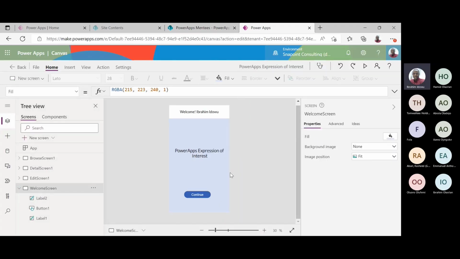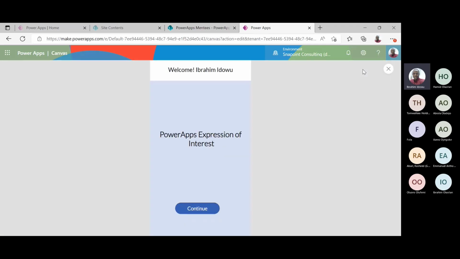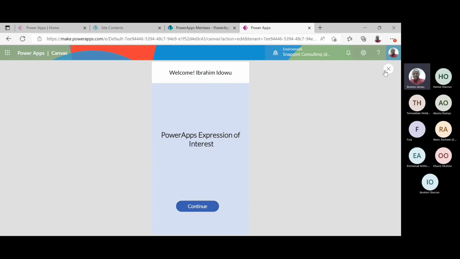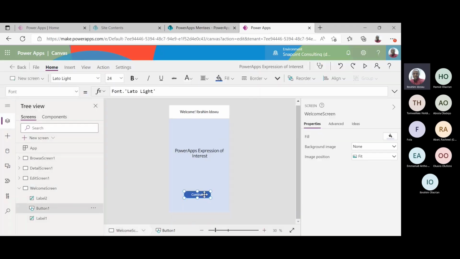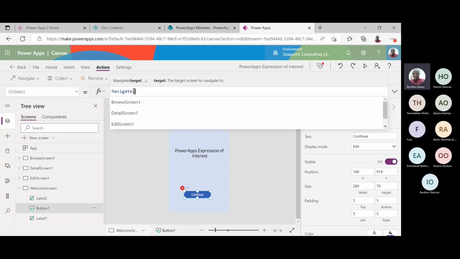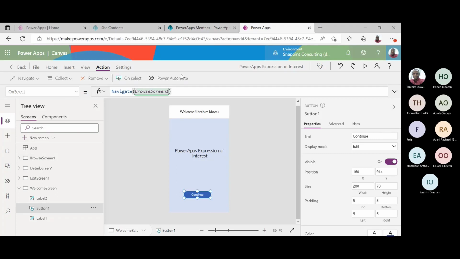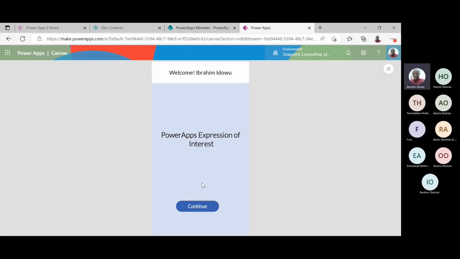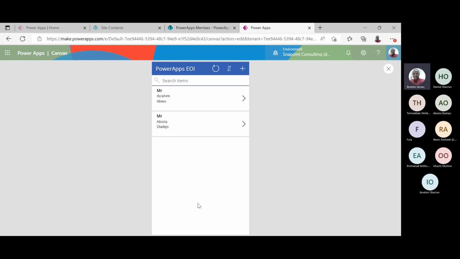You can also insert an image. So what I want to do, if I play this now, if I click this, you see that it's not doing anything, right? Why? Because there's no action behind the button. But I can link this button to my browse screen. So how do I do that? I'll go to action, on select. I'll remove this first and say navigate. Navigate to where? Browse screen 1. Then I'll close it. Let me click on this. When I click continue, it takes me to this place. You can see it's as easy as that.